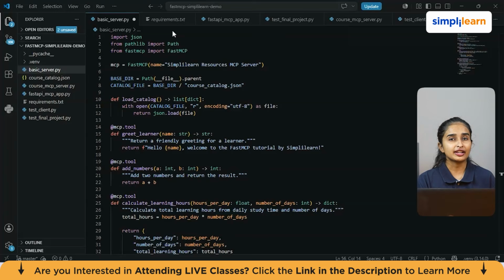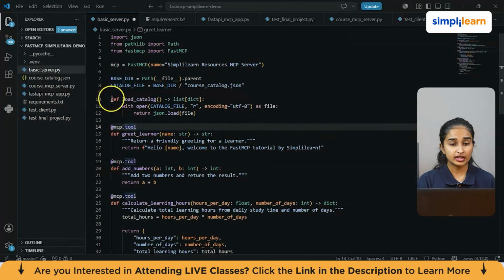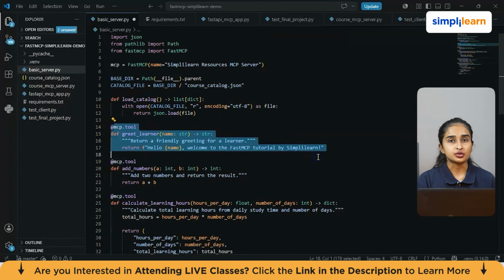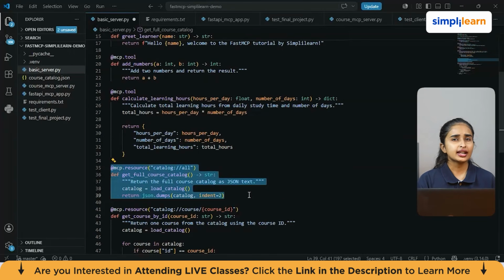So now let's define the file location. As you can see in this line of code, it means that the code will look for course_catalog.json in the same folder as basic_server.py. Then let's use a helper function. This load_catalog function is called the helper function, and it opens the JSON file and returns the course list as Python data. Now let's look at the first resource. When a client asks for the catalog, this function runs and returns the full course catalog.